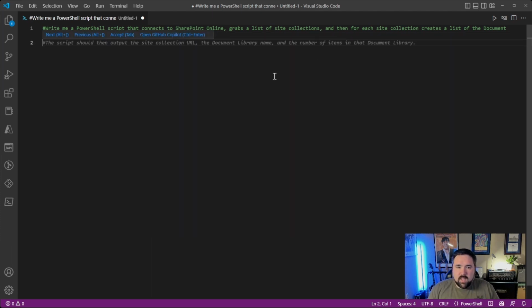Okay, so the first thing that it's suggesting for me is another comment. The script should then output the site collection URL, the document library name, and the number of items in that document library. Yeah, okay, I mean, that's not really what I'm hoping to do, but it's interesting that that's sort of the next logical step that it thinks I might want to take.